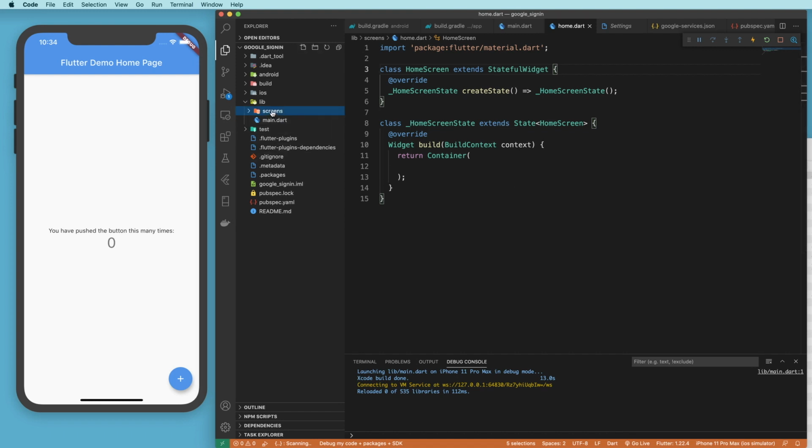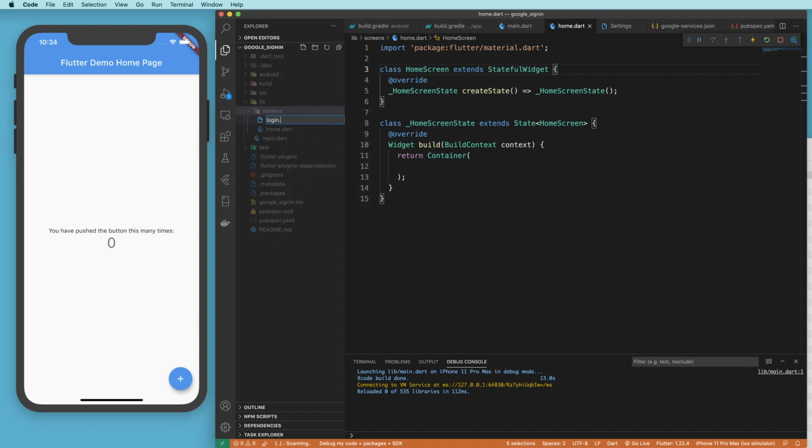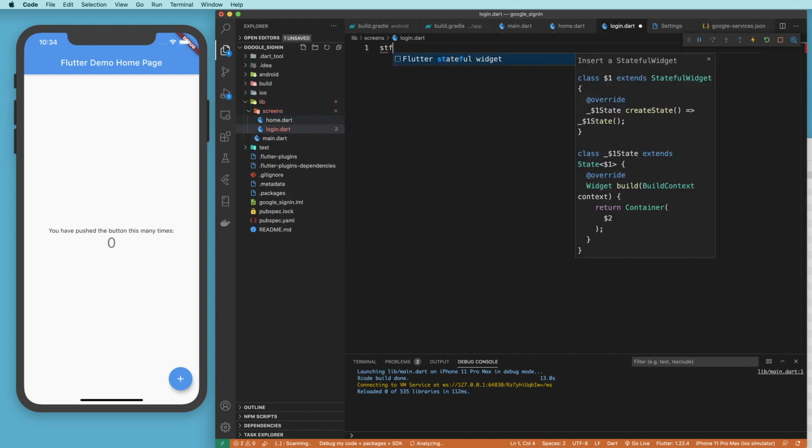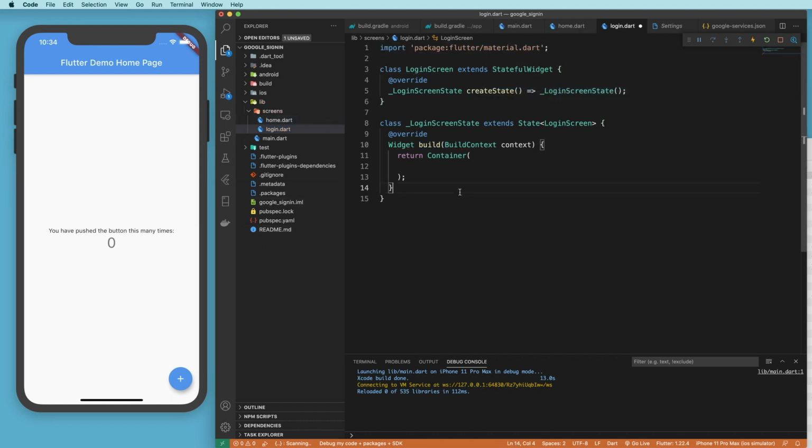And then I'm going to create another file in screens called login.dart. And again, I'm going to do another stateful widget, but we'll call it LoginScreen this time, and also import material.dart. All right, so staying in the login screen, the UI here is very simple. We just want to put a button in the middle of the screen with login for Google.